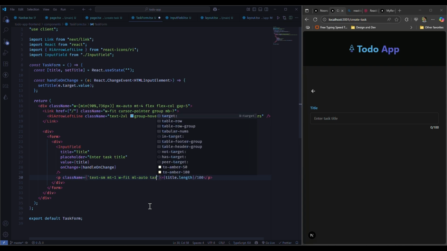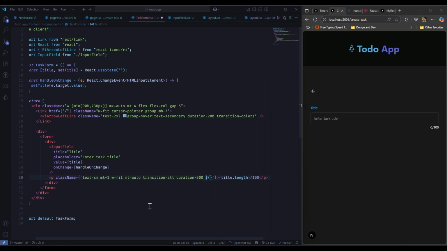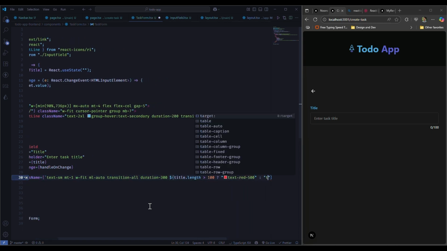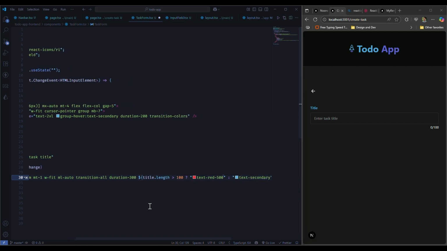So here we need to add transition all, duration 300, and based on the title length: if title dot length is more than 100, then the color of the text will be red 500. If not, it will be text secondary.